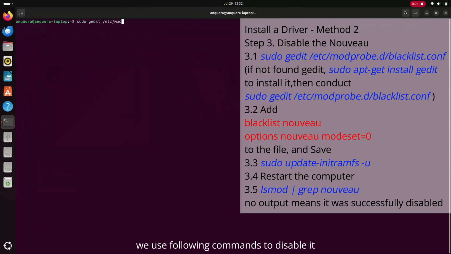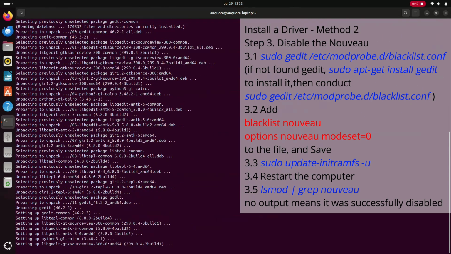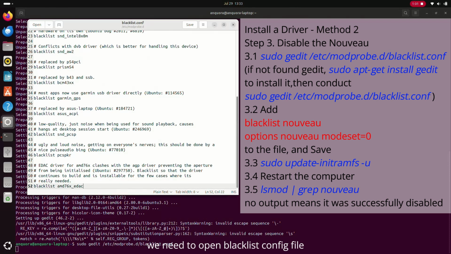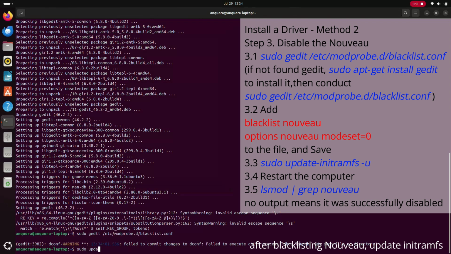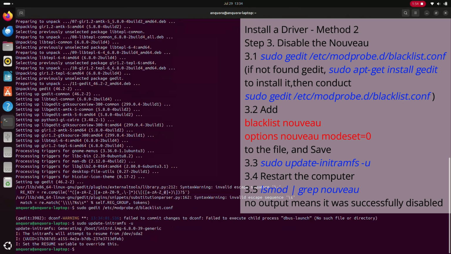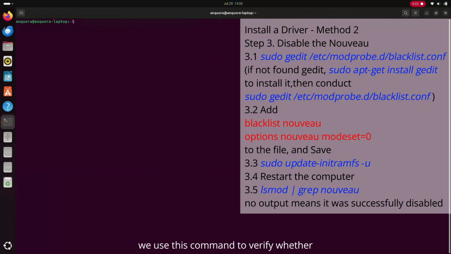We use the following commands to disable it. We need to open the blacklist config file and add 2 lines. Do not forget to save the file. After blacklisting Nouveau, update the initramfs to apply changes. Then reboot the system for the changes to take effect. After restarting, we use this command to verify whether Nouveau has been successfully disabled. If this command produces no output, it means that the disabling was successful.